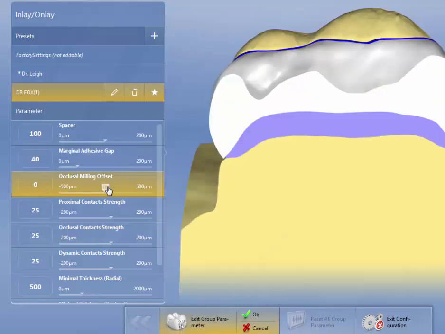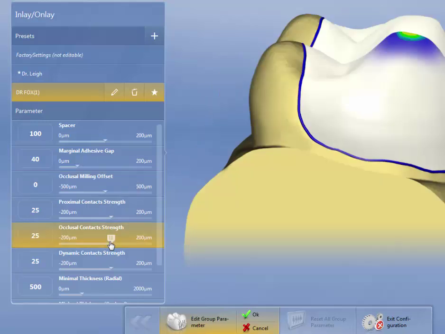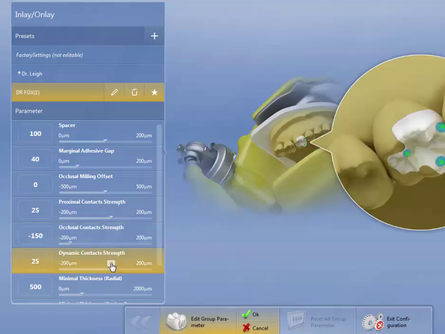Occlusal milling offset, I'm going to set that to 0, just like we explained before. This either adds or takes porcelain away, so it either does not take as much porcelain away or it takes more. So I'm going to set that to 0. Proximal contact strength, I'm going to leave it at 25. Occlusal contact strength, I'm going to set to minus 150. Dynamic contact strength, I'm going to turn that to minus 100. So these are the same settings as we had for the crowns.